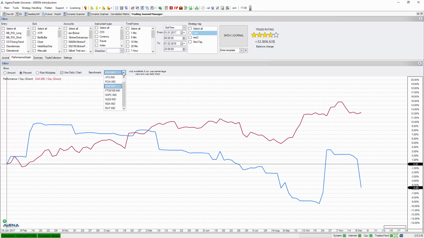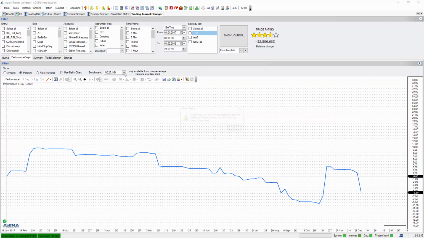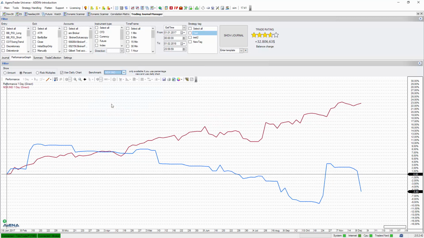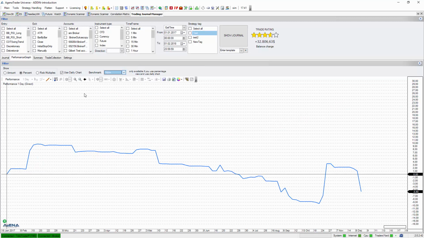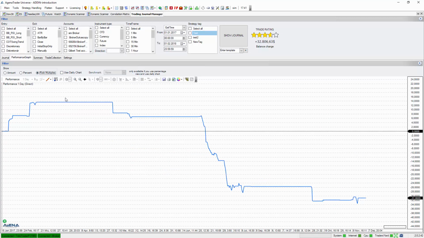And I have some different possibilities, like the ATX, the Nikkei. No, there's no data here, it seems. This one and stuff like that. So this is quite nice here. I have also risk multiples, so I can show how many risks I was earning or losing in this scenario.